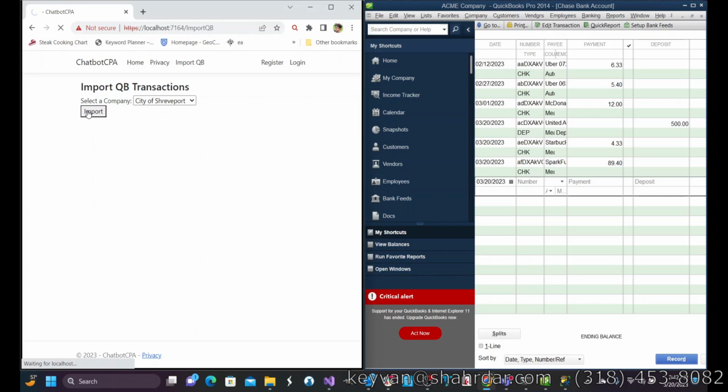So we're importing the data. As you can see, it's coming through right now. And then once it comes through, we will show you the data. So now we go to City of Shreveport, and there's the data. So you can see this data is the same as this data over here.